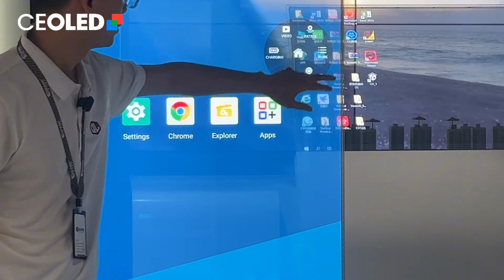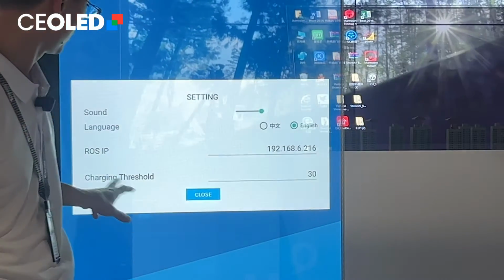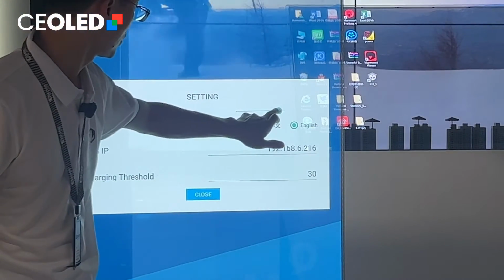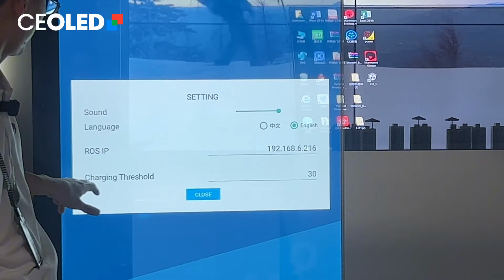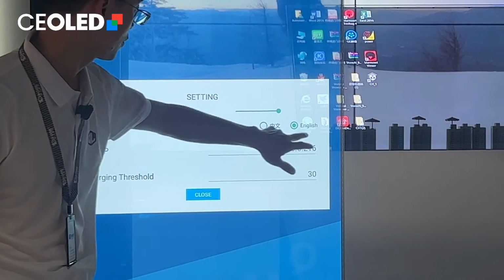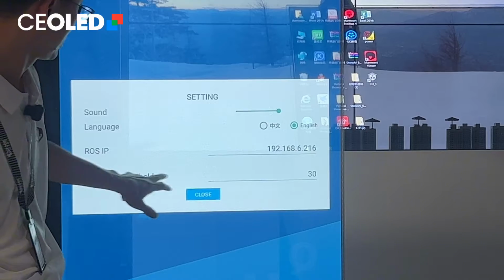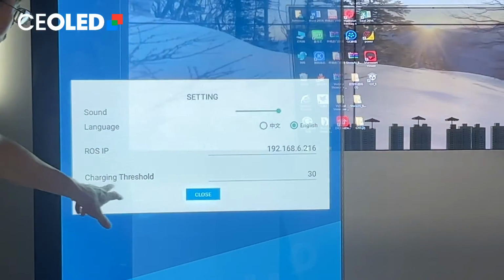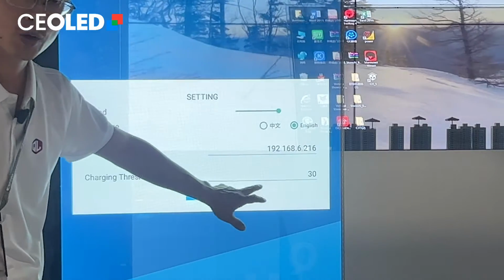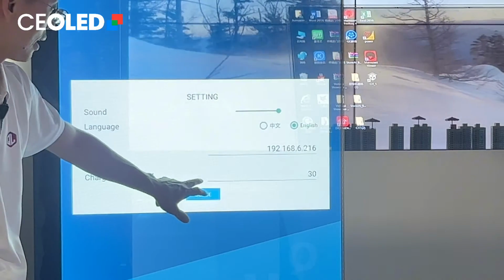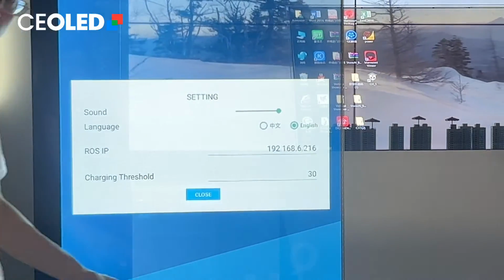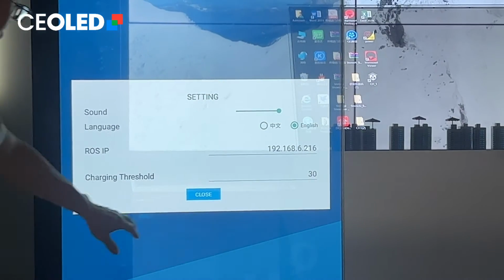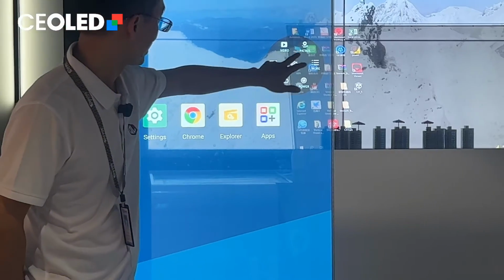This is control. This is more. You see that you can change the volume, the sound of the volume, and also you can change between the English version and Chinese version. And this is the IP, and also the charging threshold. That means if the battery is below 30%, the machine is going to go back to the charging place automatically. All right, and here is the video.